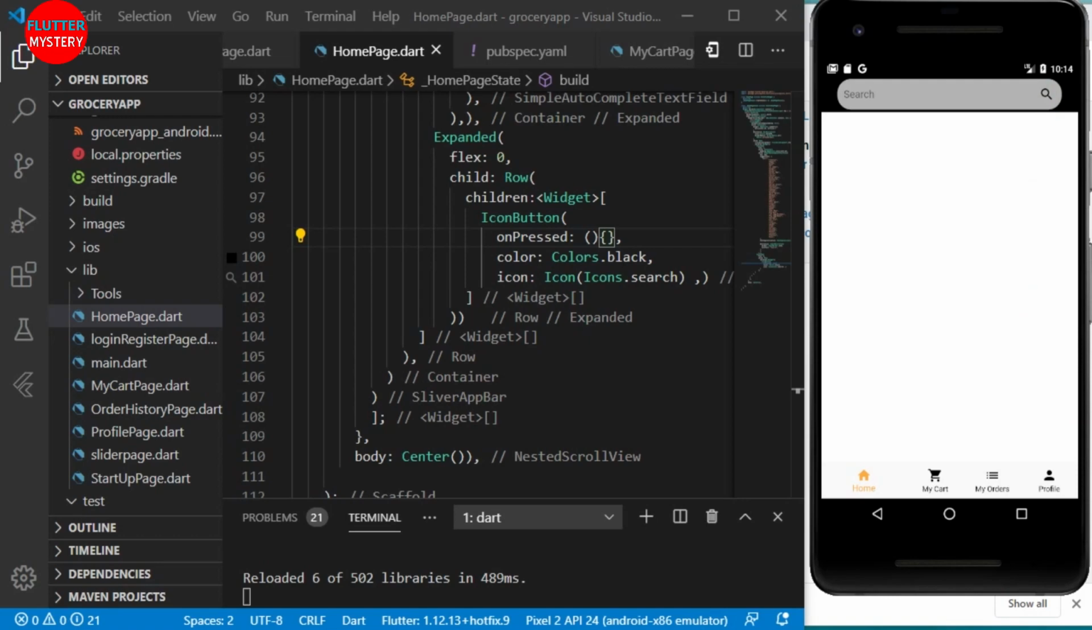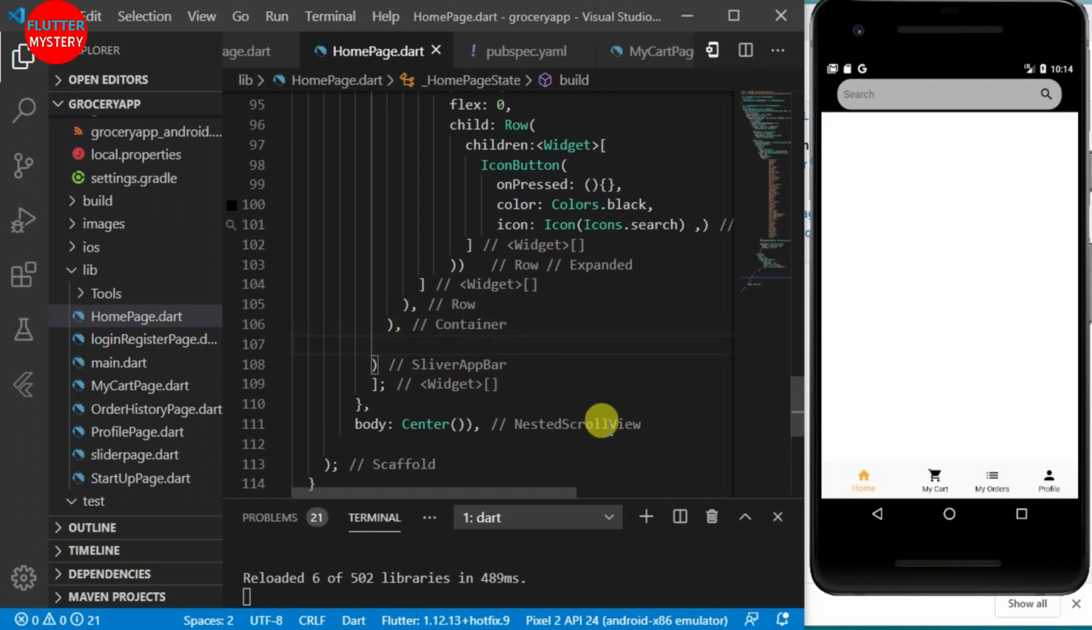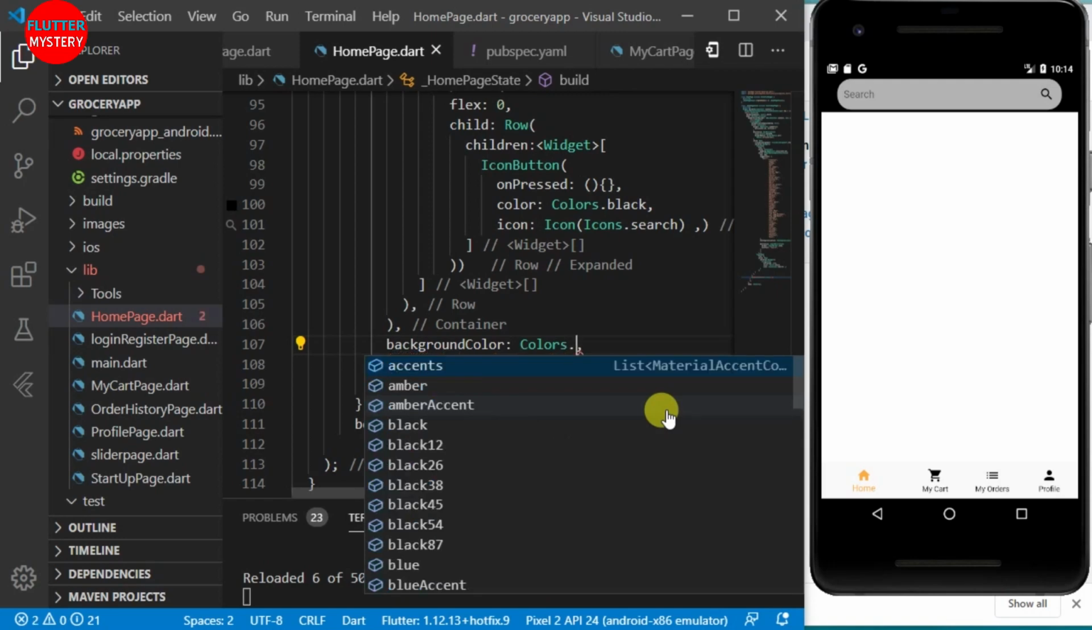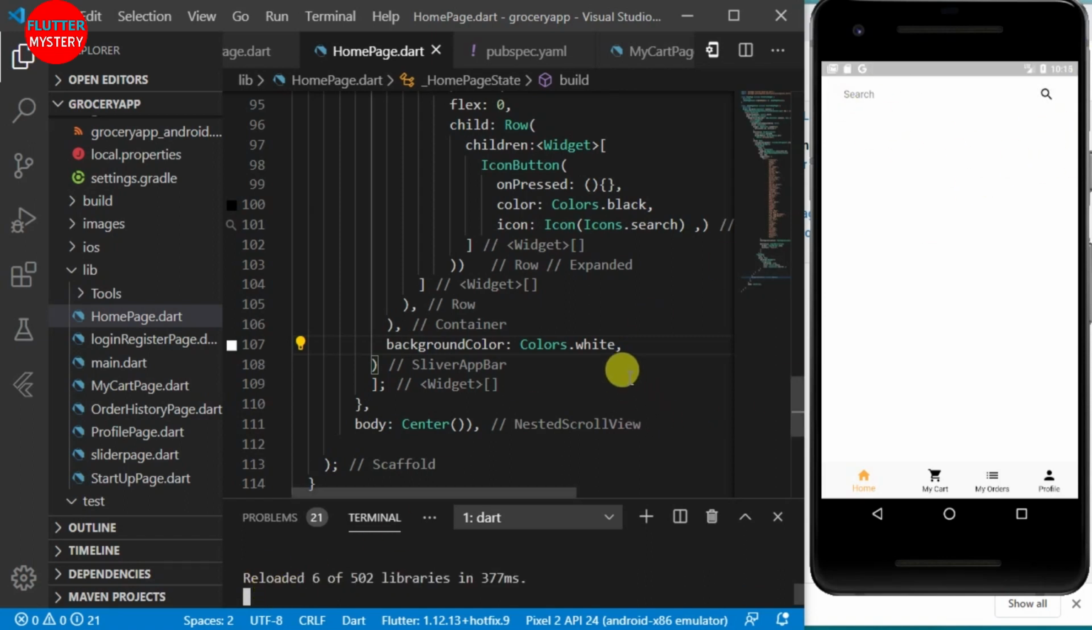Okay, so gradually we're moving forward, and then after our row widgets, a row again, and then our container. Let's bring a comma here. We'll say the background color should be Colors.white, like this, and let's hot restart, and now the background is white.